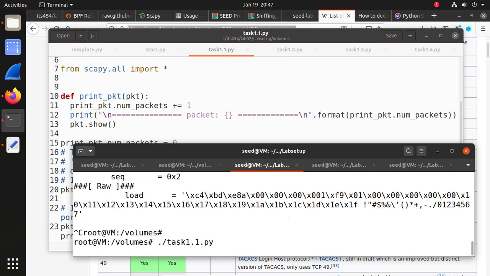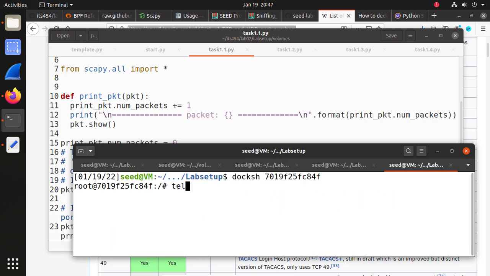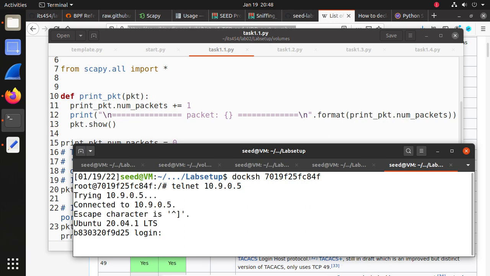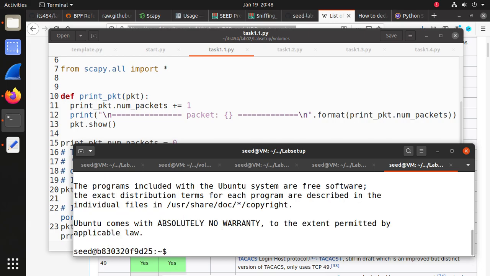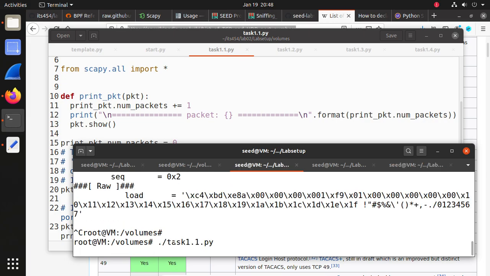Let's run the attacker sniff program, then from host B, telnet to host A. Host A's IP address is 10.9.0.5. Login as seed. Password dees. And you see I logged into host A. In this attacker, we didn't get a packet.